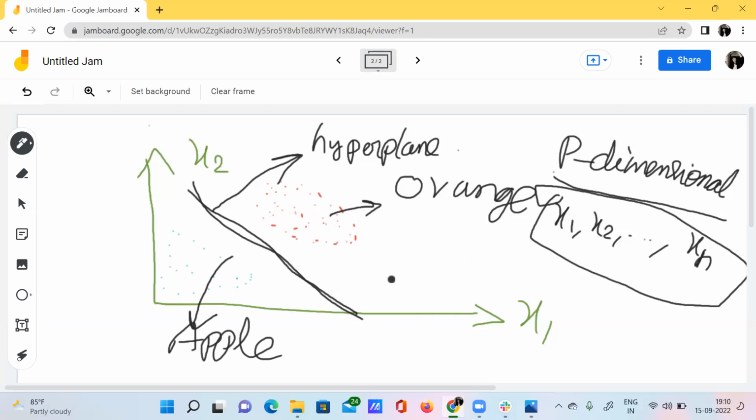If we have a p-dimensional space, this is called a dimensional space, or we can also call it a feature space. If this is a feature space, then our hyperplane is nothing but a subspace. See here, in this entire feature space, our hyperplane is only occupying this particular portion, right? So this is a subspace whose dimension is one less than that of the p-dimensional space.